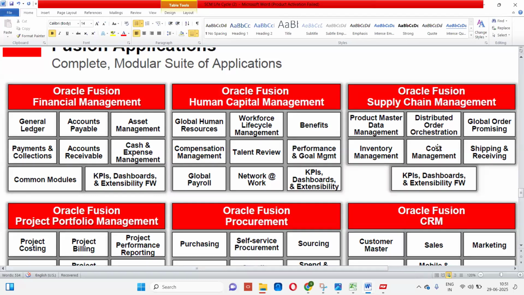Then you have inventory management, where you deal with inbound and outbound movement of goods, and you have cost management. Cost management is a separate module in EBS as well, and you have shipping and receiving in one module. We do it on a module basis, but they have divided it into separate sub modules. So all this is included in SCM, a single process.